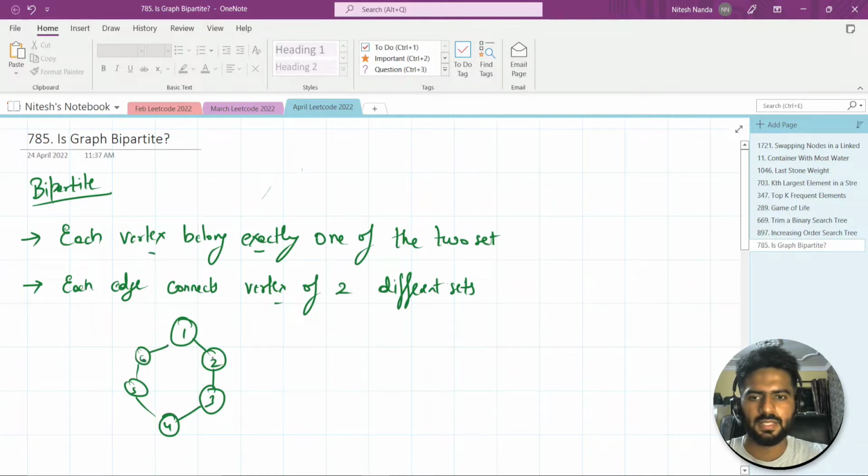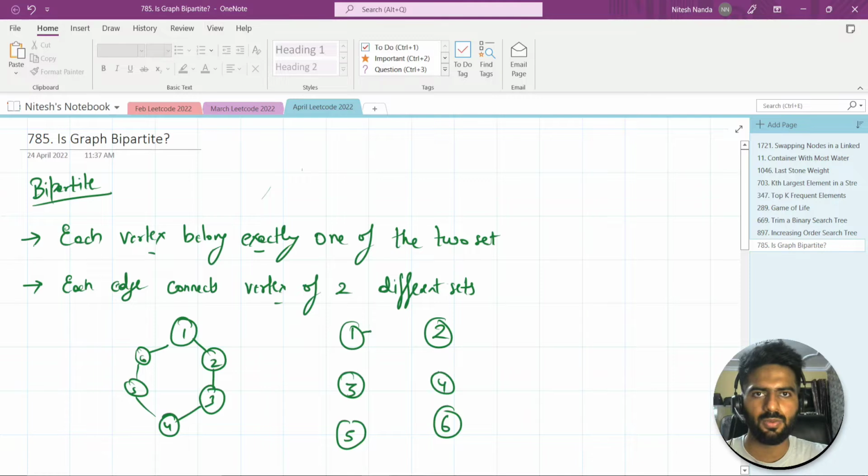Okay, this is the graph given to us. So let me arrange this like this. I'm just putting the odd numbers side by side: 1, 3, 5 are my nodes, and let me take the even ones, 2, 4, 6. I just arrange them into two adjacent sets, basically two different sets. So 1 is connected to 2.